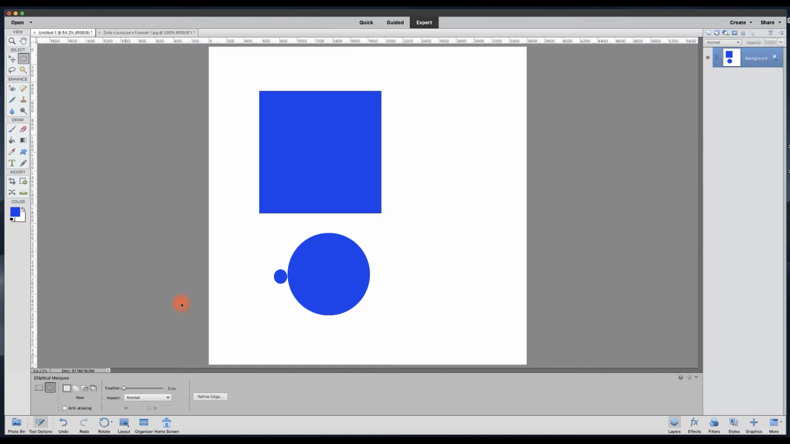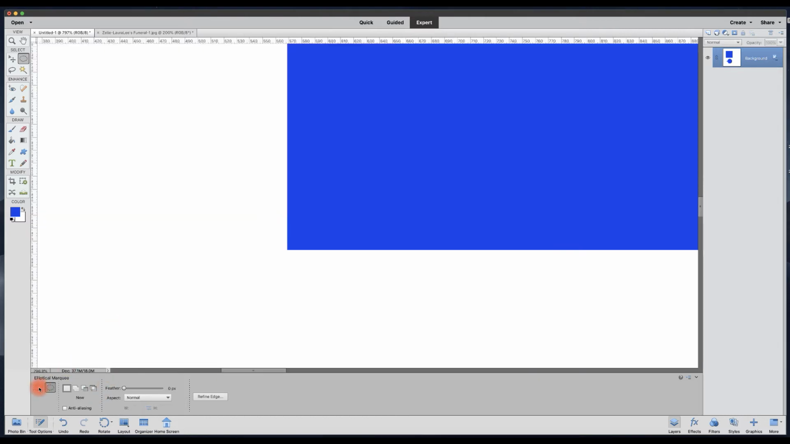You can see that it doesn't really affect the square. In fact, when you're on the rectangular marquee, it's not even an option. But when you're on the elliptical, you want to have that checked all the time. Otherwise, you'll get really jagged selections.